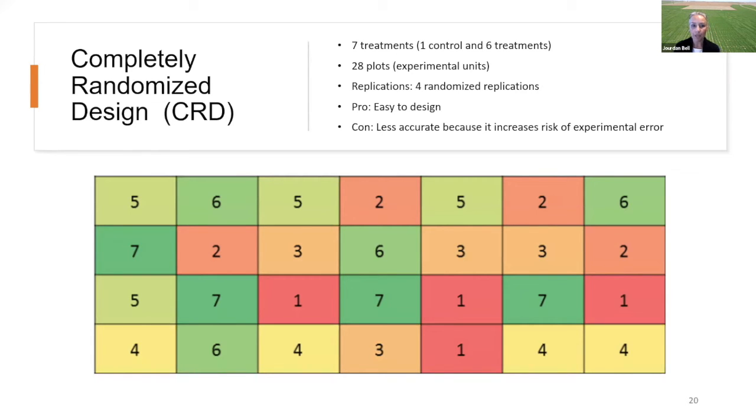It becomes very easy to design just because you have these fully randomized plots that are out there, but it is less accurate because it does increase the risk of experimental error. And that is because sometimes we are not fully accounting for spatial variability, especially in plot research.